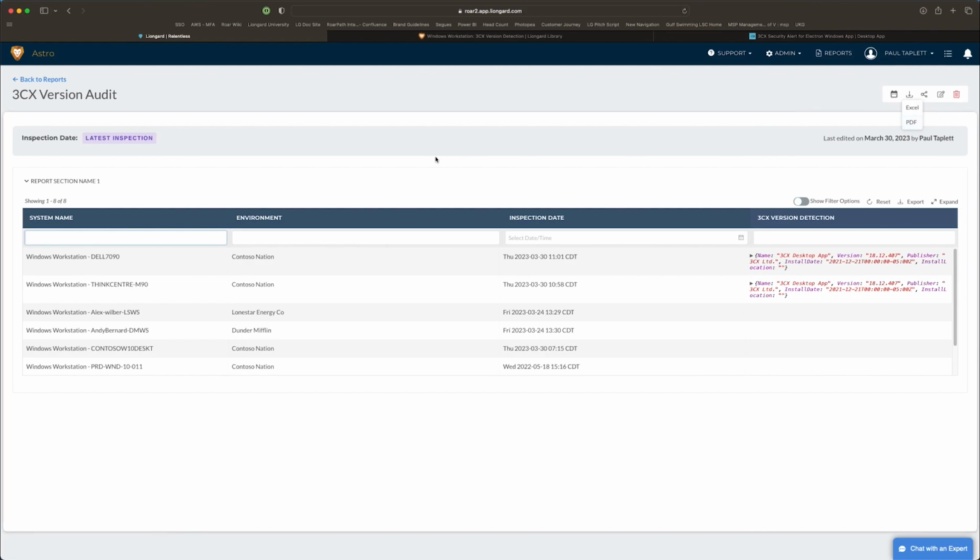I could also potentially run this for one of my end customers who is concerned about the vulnerability, and I could run this for just their environment. Again, I could export this and send it over to them as proof that, look, you're in the clear and you do not have the presence of this on your users' devices.